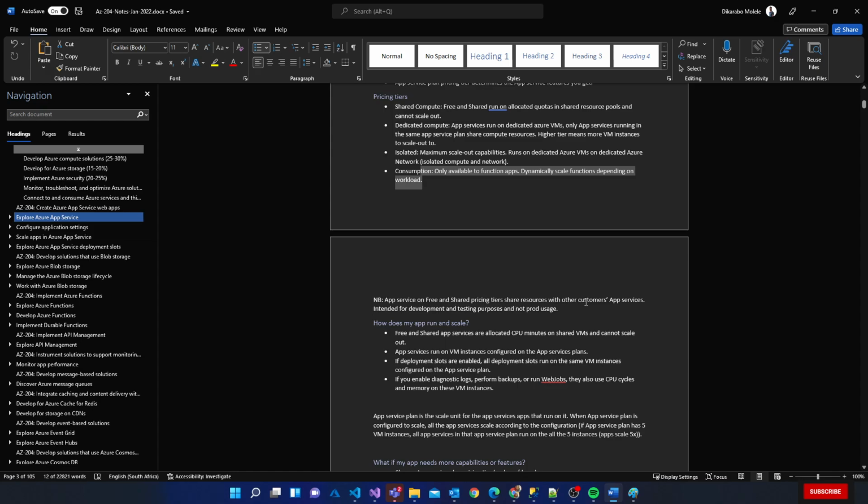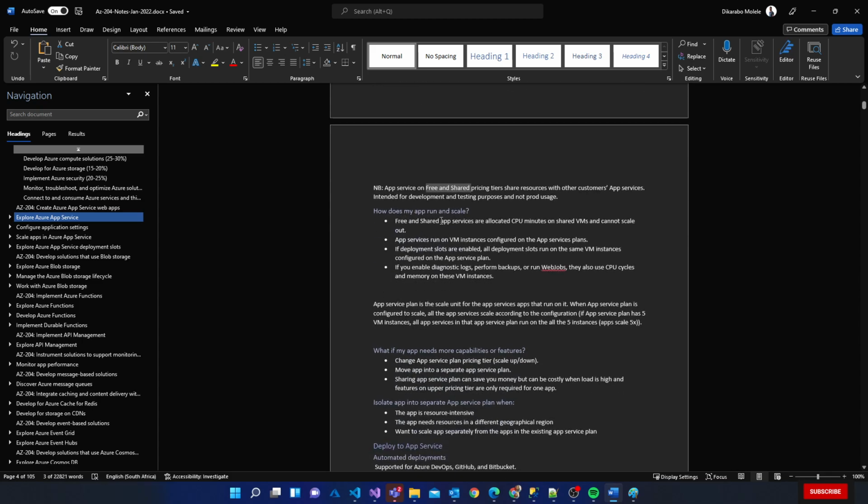Cool. Here I have a note to say app services on free and shared pricing tiers share resources with other customers' app services, and are intended for development and testing purposes, not for production. According to Microsoft, you shouldn't use the free and shared tiers for production because of a bunch of limitations. Remember, it's running on a quota basis, so it can go down at any time. Because this compute is shared between customers, there's a concept of bidding for the compute. If someone bids more than you, your compute is taken away and given back as and when Microsoft decides.